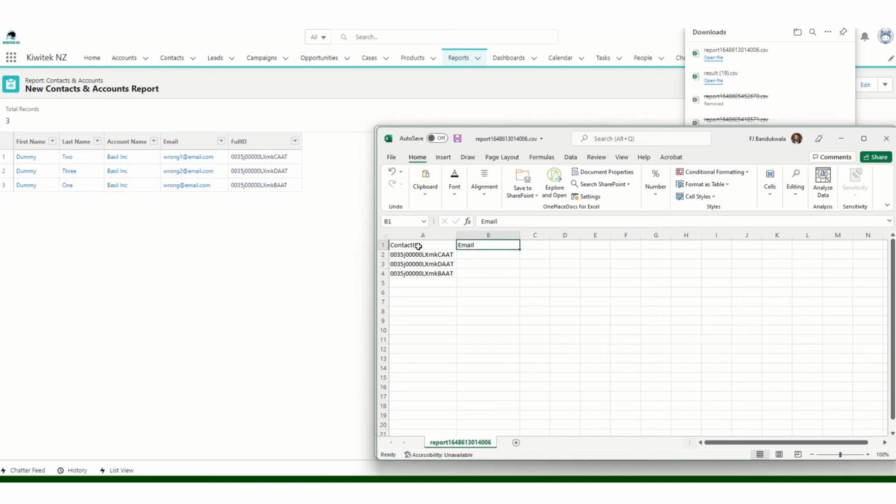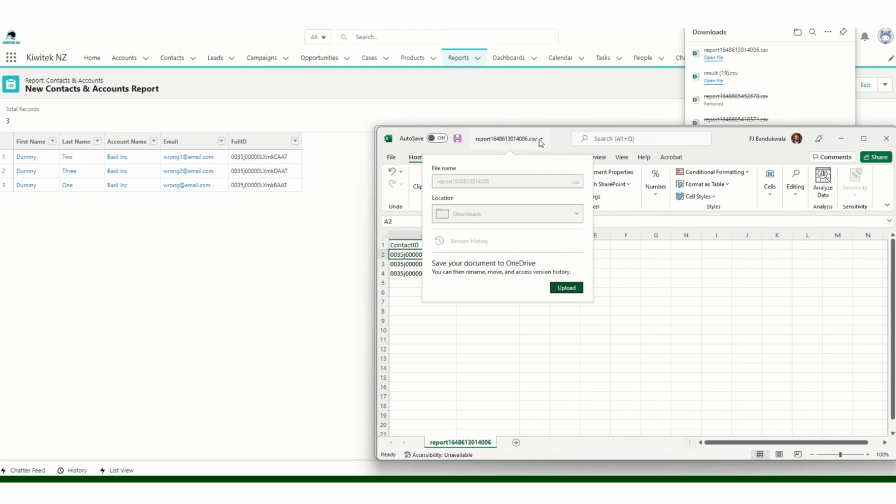Now, if we upload this file with a blank email column, Salesforce will not blank out the email in the contact object. When you upload a CSV file with a blank column, Salesforce will simply ignore that column. In order to blank out the values in that column, you have to upload the file with hash NA in that column and copy that across and let's save it.